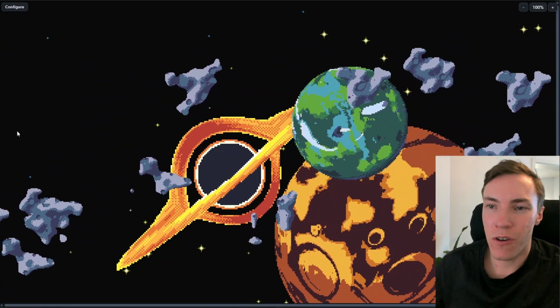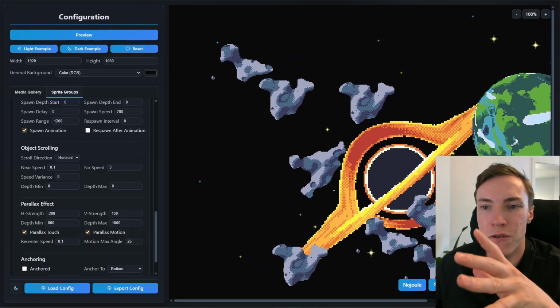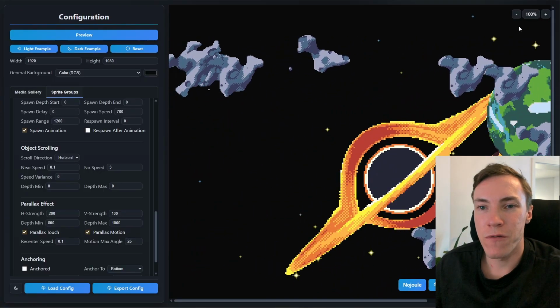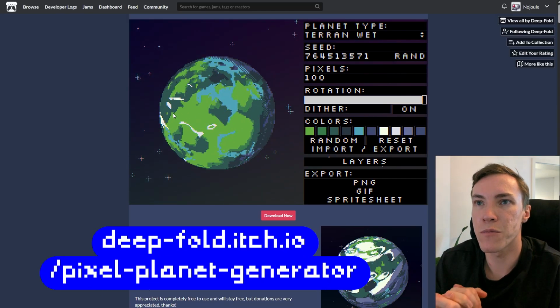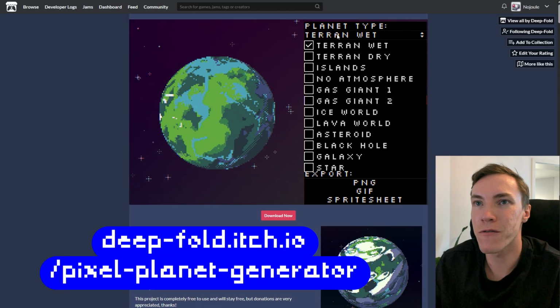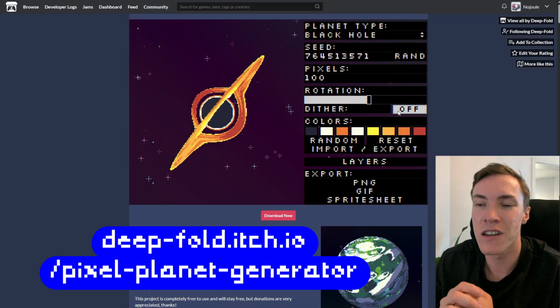This example is also in the download form on my itch.io page, so you can use it freely. The sprites I used, I generated with a free tool called Pixel Planet Generator from Deep Fold. It's also on itch.io, so check it out if you like it.